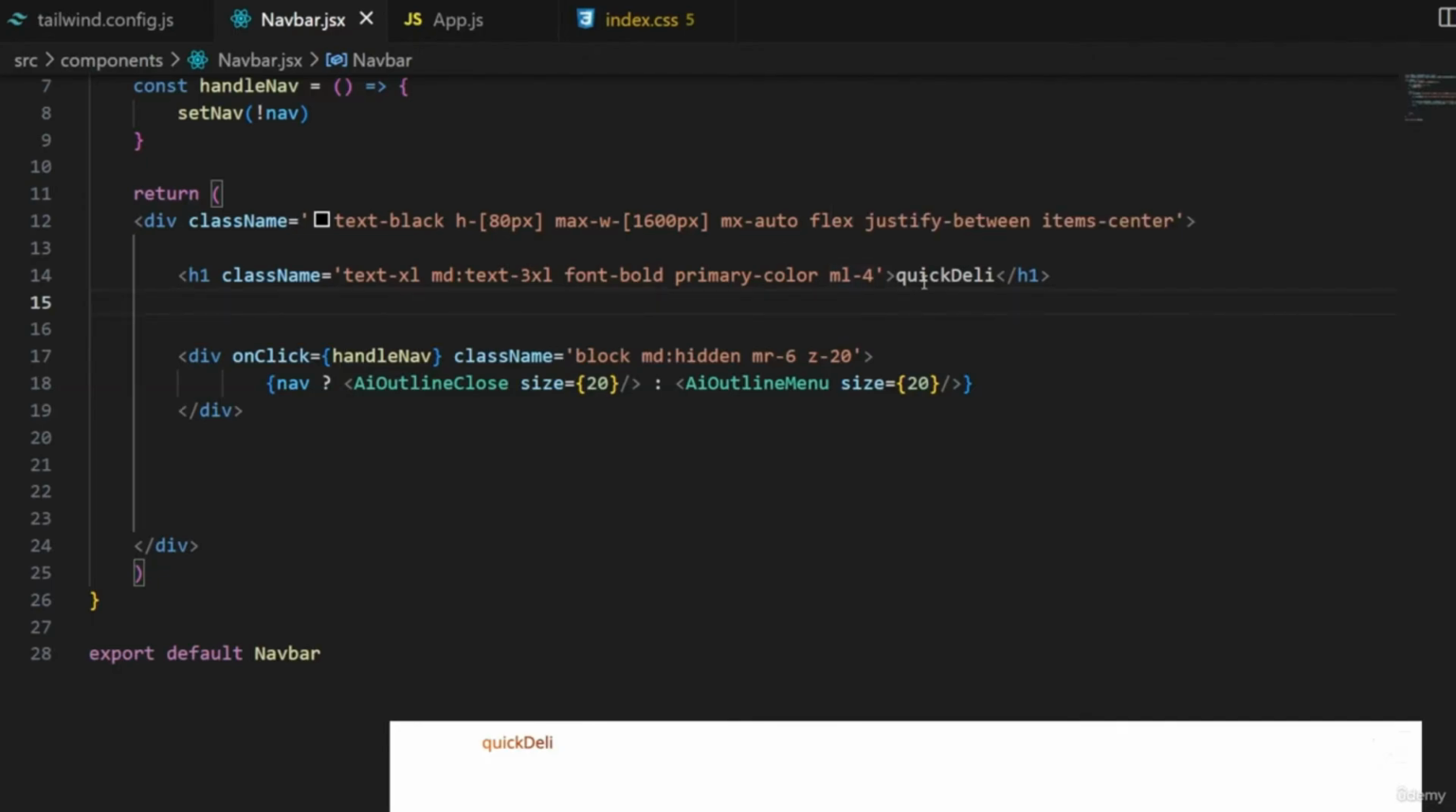Also, I will name our page Quick Deli. It can be something like Quick Delivery. I just came up with this name for this food web. So yeah, of course, pick anything you like. Then we will continue to the next element.